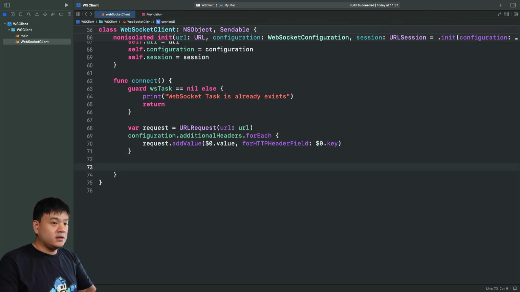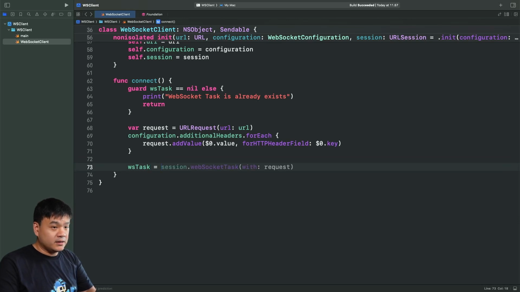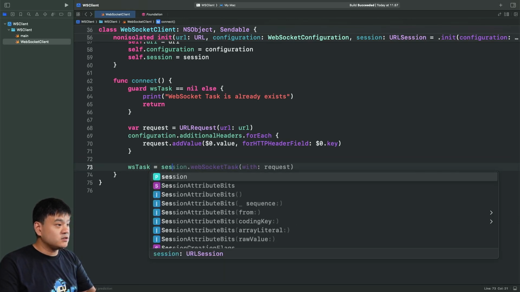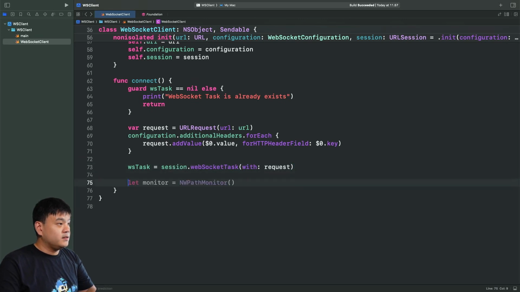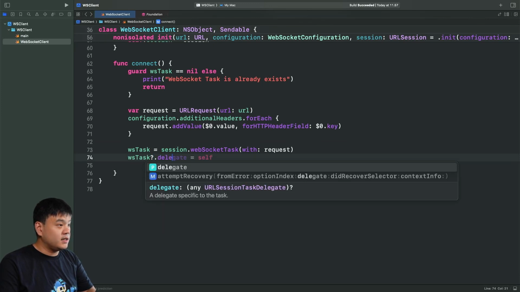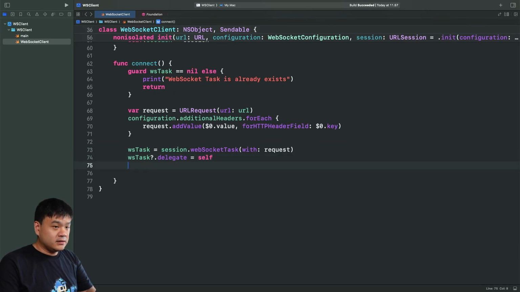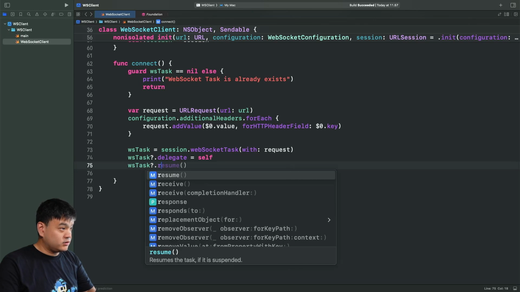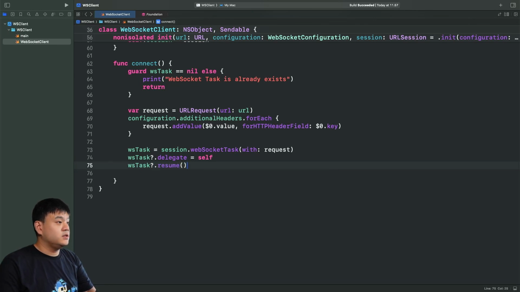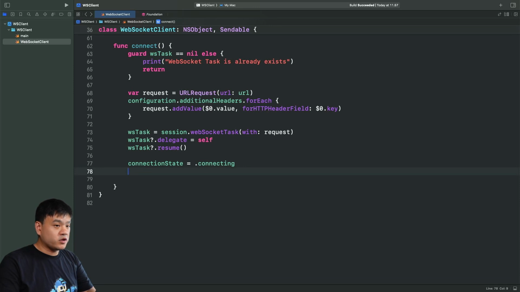Okay, and continuing on, let's assign the WebSocket task by using session.webSocketTask with request. Okay, this will initialize the WebSocket task from the URL session, and then in here we can basically set the delegate to self. Okay, and now we can connect using resume. Okay, and now we can set the connection state of our WebSocket client to connecting.